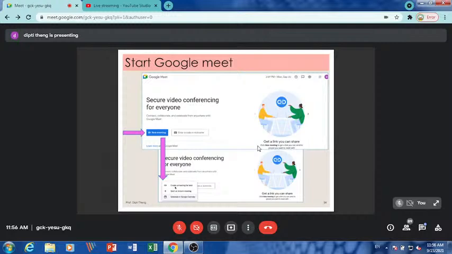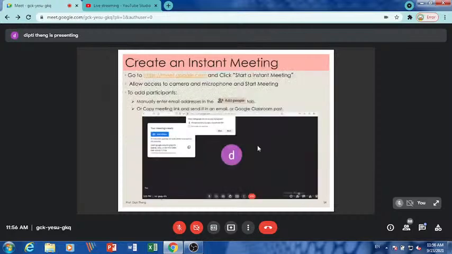But when you click on create a meeting for later, it will just create a link for the meeting without any date and time. That means this link can be used at any time on any date, right? So this is the difference. And start an instant meeting means what? It will immediately start the meeting right away. So we'll explore each one of these points.